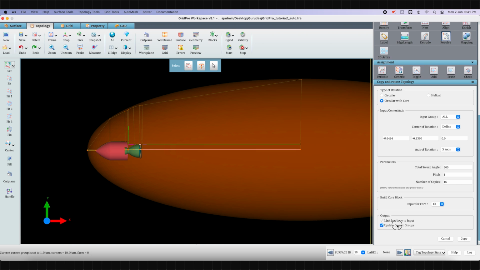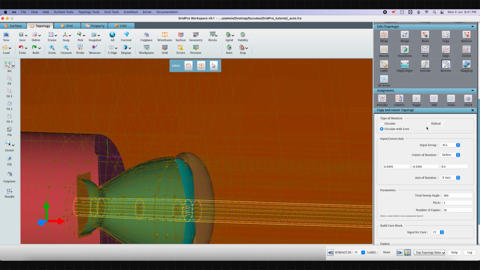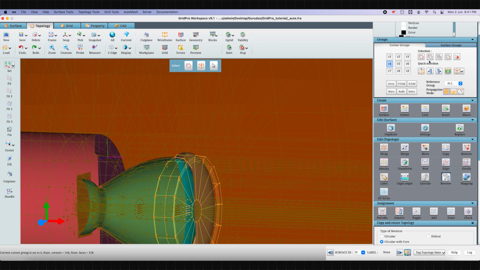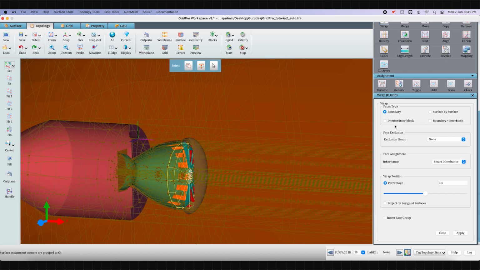It's advisable to enable the Update Corner Group option. This updates the corner groups by adding the corresponding corners from the revolved topology to the existing corner groups. Click Copy to generate the complete 360-degree axisymmetric topology. Group the sheet assigned to the internal surfaces and do one internal wrap with insert for both the surfaces.